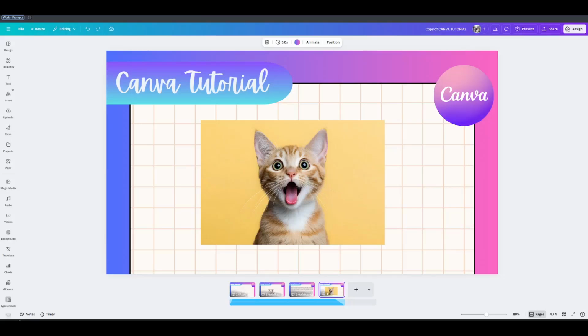In today's video, I'm going to teach you how to cut out an image in Canva. By the end, you'll know exactly how to remove a background and isolate your subject with just a couple of clicks, so your designs look clean and professional.